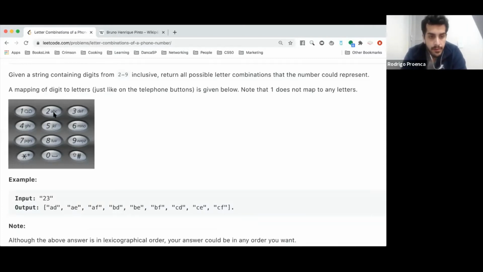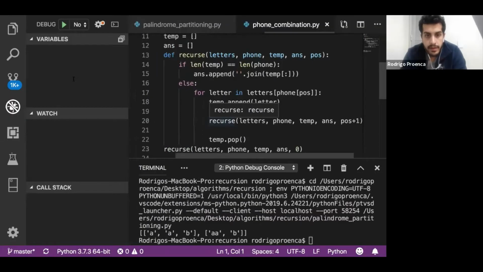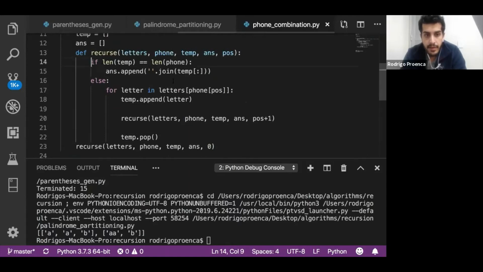So for example, with 2 and 3, we can form A and D, A and E, A and F, B and D, and so on and so forth. When we're trying different possibilities, recursion is the best solution. A great way to start is by having that template we always have: a base case, an else statement, a for loop, you append, you recurse, and you pop.